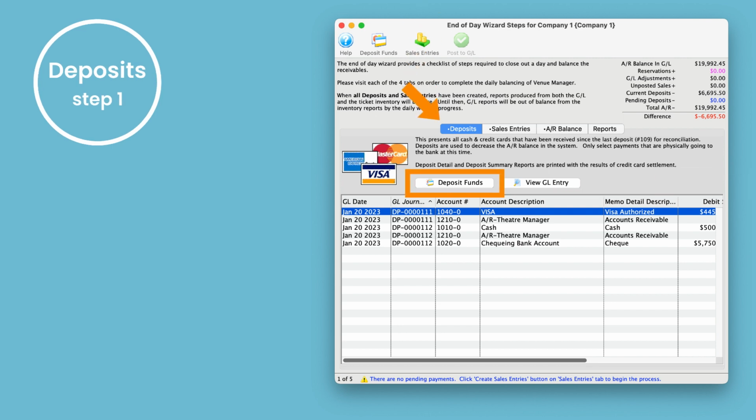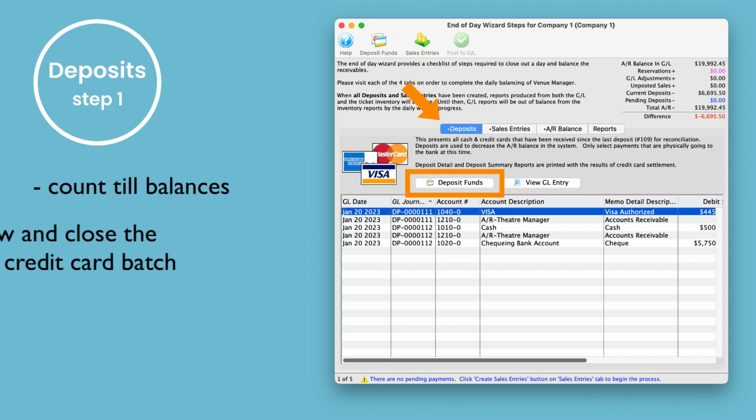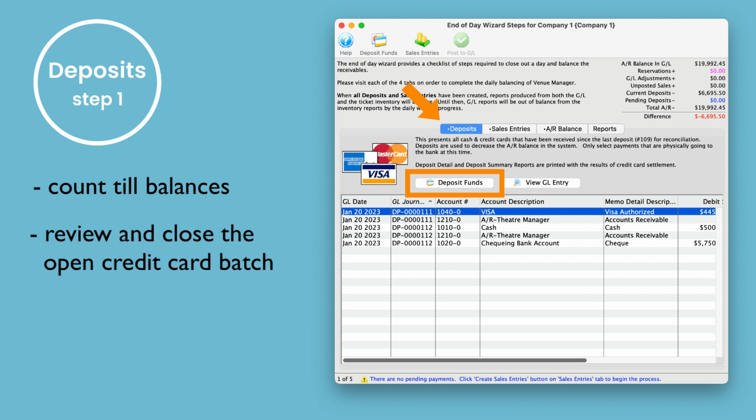First, deposits. This lets us count monies from employee till balances, review and close open credit card batches, and allow us to authorize any pending payments not yet authorized, like recurring donations or post-dated payments.